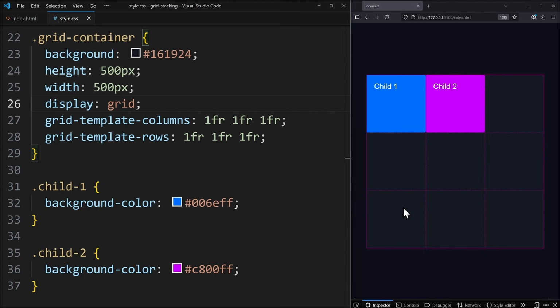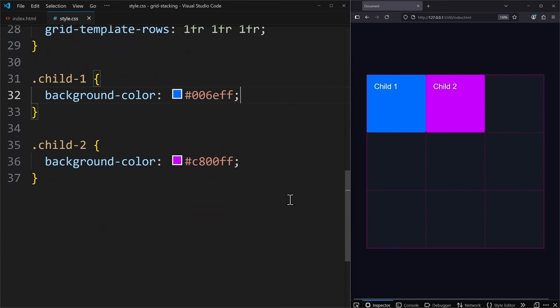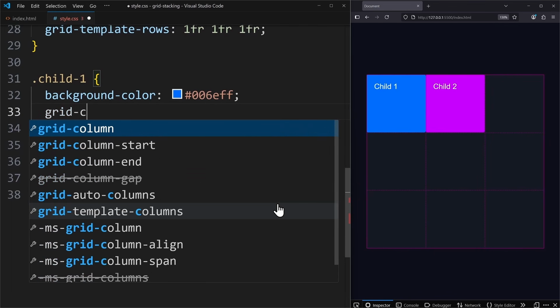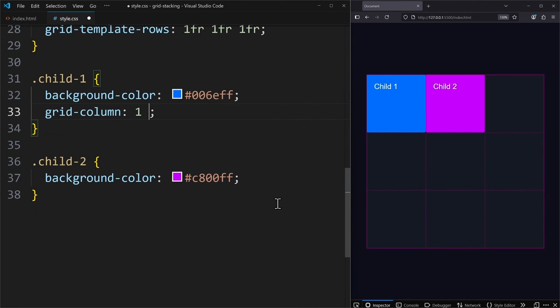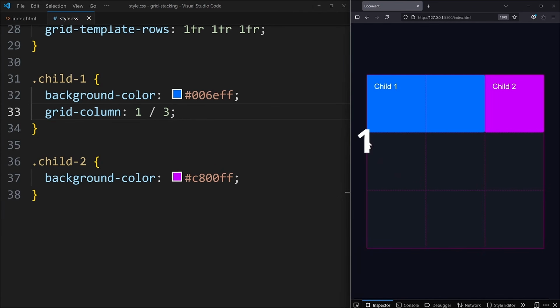Here's how it works. When you have a grid layout defined, you can target the child elements and use the properties grid row and grid column. These properties control how many columns or rows an element should span. For example, if I set grid column to 1/3, the element stretches across 2 columns, because grid lines are counted 1, 2, 3. Now, why am I telling you this?